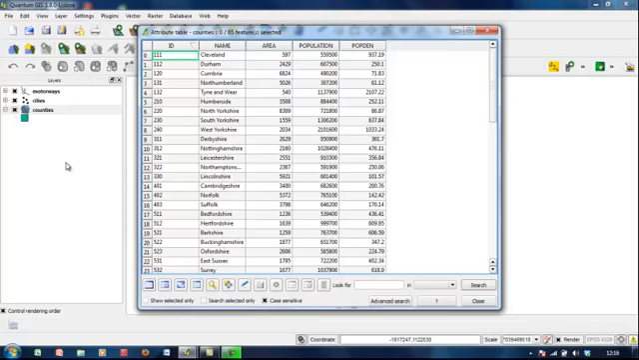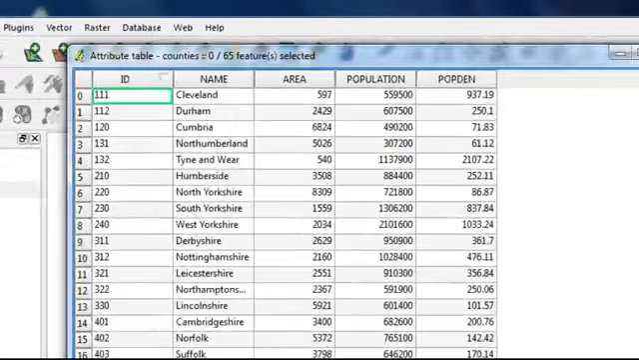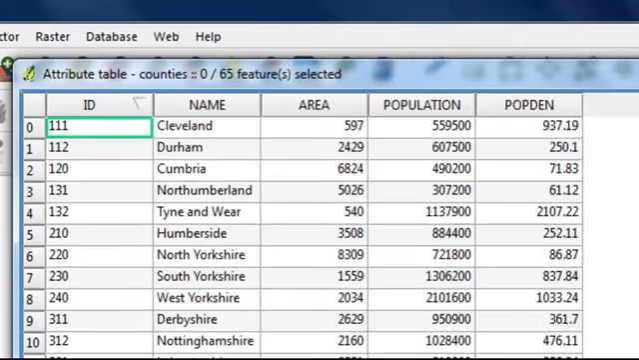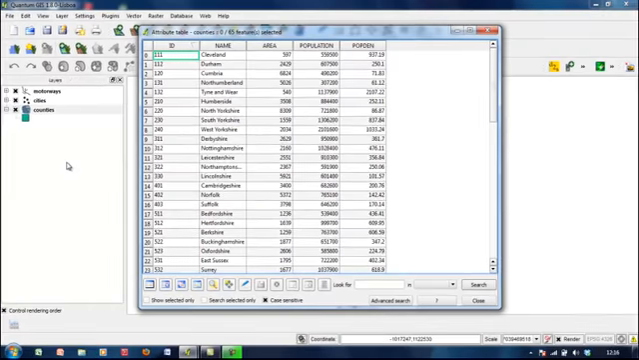In the table, we have 5 columns: ID, name, area, population, and pop-den. This is all the information that appeared previously when you used the Identify button. Each row in a table is a county on the map.